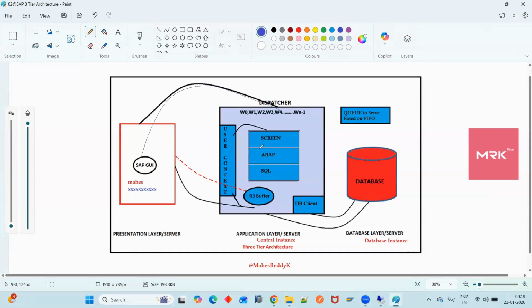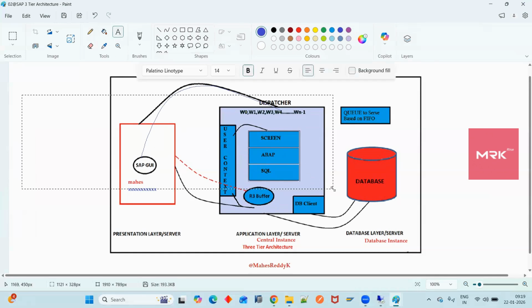So we need the SAP application server details. We need to add the application server details in SAP GUI. What details are required to add in SAP GUI? We need the computer name, meaning the computer where my application server is installed.